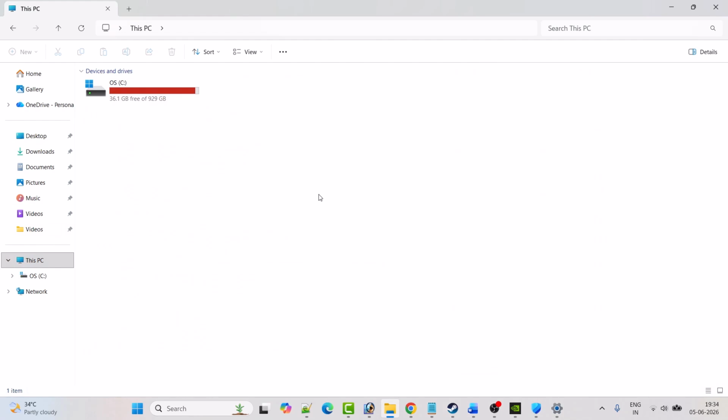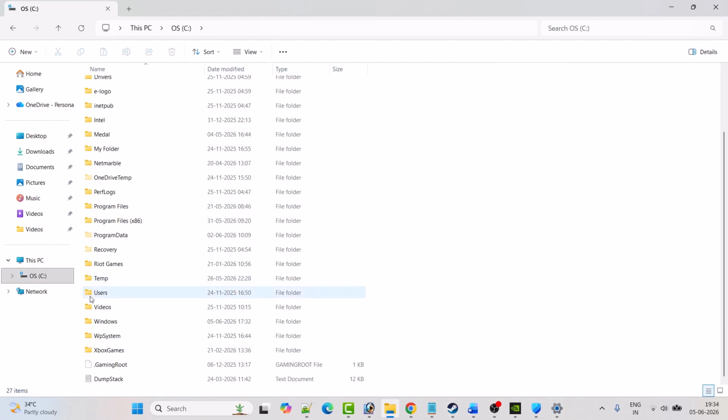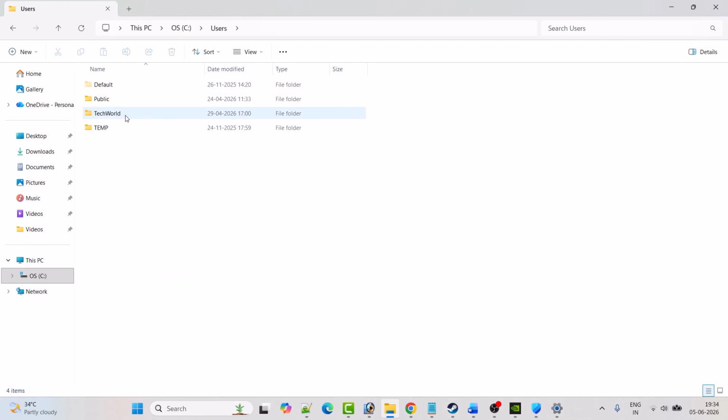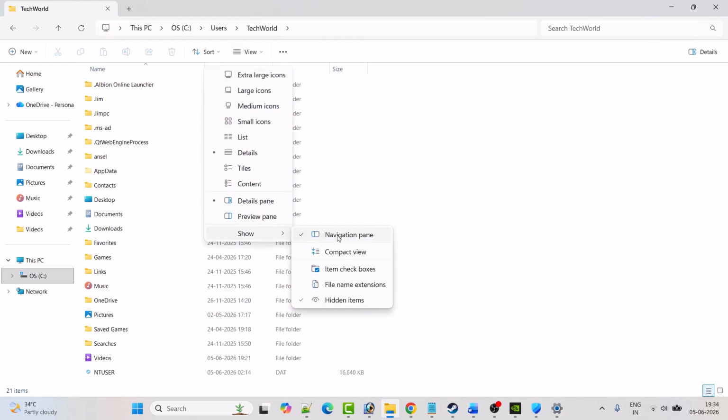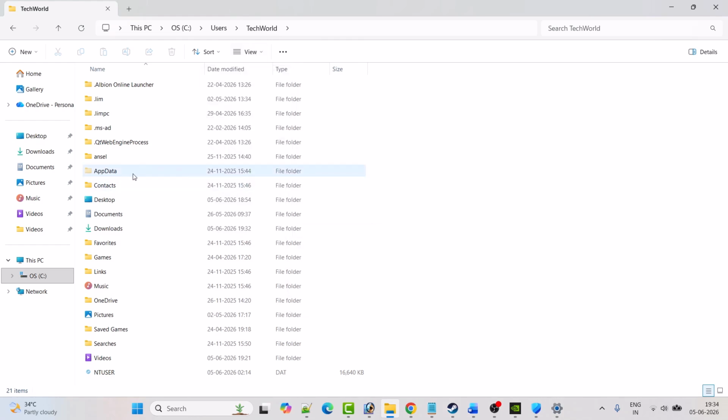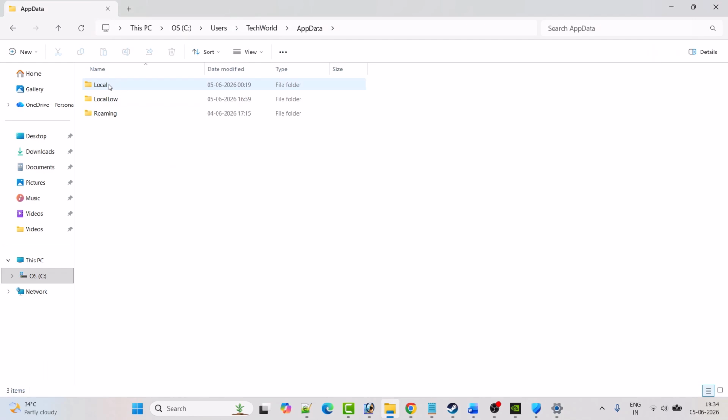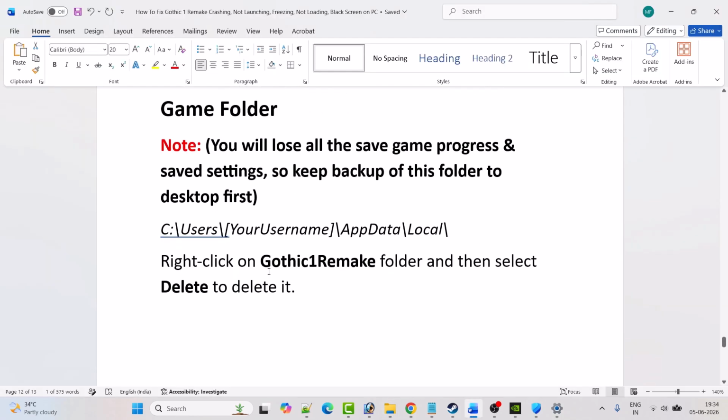So open File Explorer, open C drive, open users folder, open your username folder, open the AppData folder. Now if you don't see AppData folder over here, then click on this view, show and check mark hidden items. Then open the AppData folder, then open the local folder, and inside the local folder you will see Gothic 1 remake folder. Just right click on it and first copy it and then go to desktop and paste it to keep the backup of this folder. Then right click on it and then select delete to delete it, and then you can go ahead, launch the game and check.